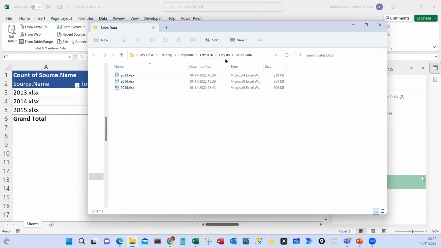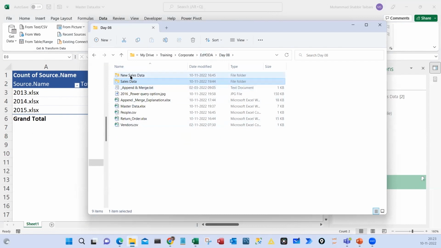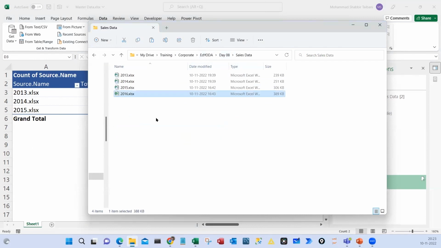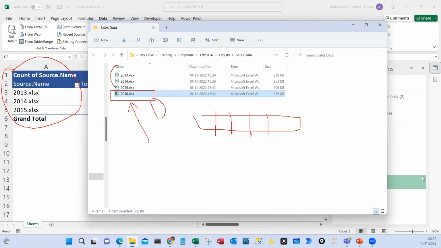Now let's say you have a new file. So there is a new sales data. In that I have kept the 2016 file. Copy this file, go to the new sales data, copy 2016, come back to sales data and paste here. So now you have this 4th file. Now what has happened? This 4th file was not there when you created this pivot. Now this 4th file has come with the same structure. Remember, the column headers are the same. We don't know about the rows. Rows may be less or more, but the column headers are the same.